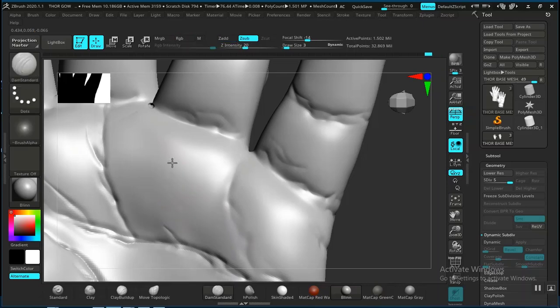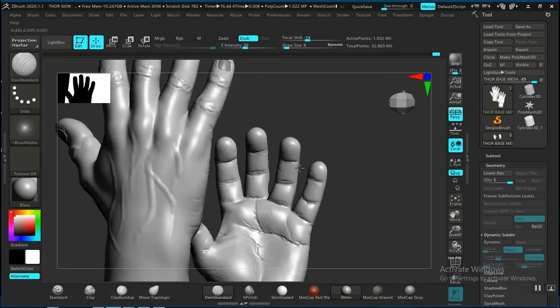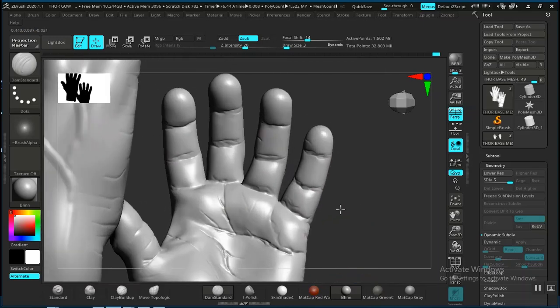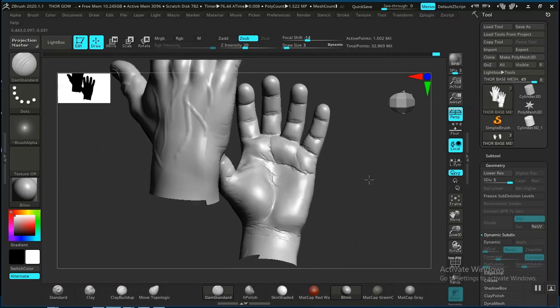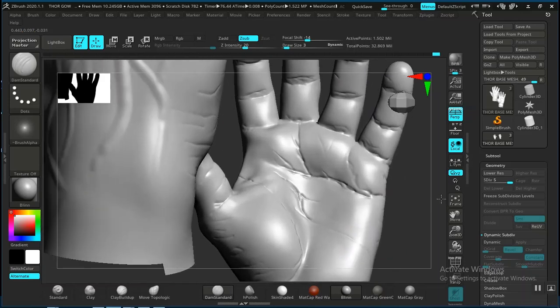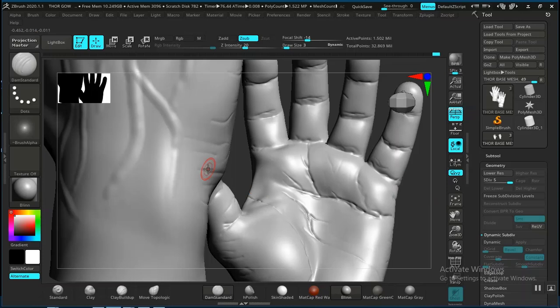So that's exactly what I did. Let me just create some in-between lines that are not too visible in there. That's basically what I did for the entire thing. The major reference for this was my own hand, so you can actually use your own hand to create this also.